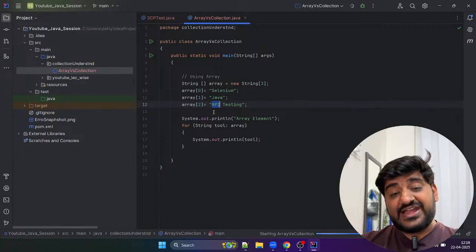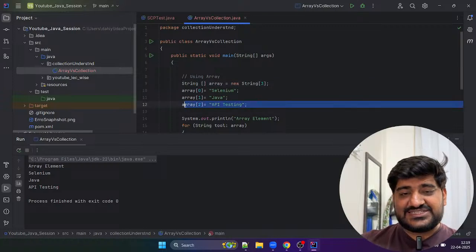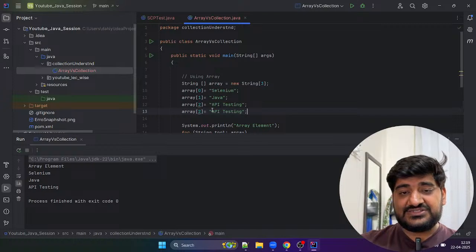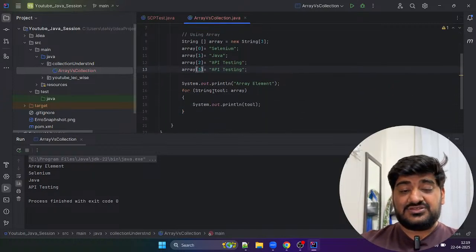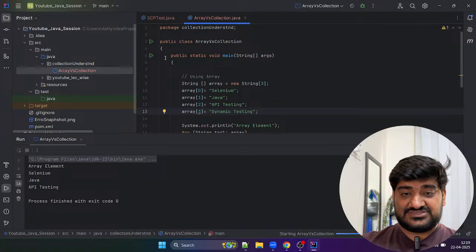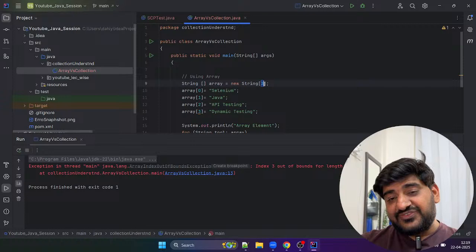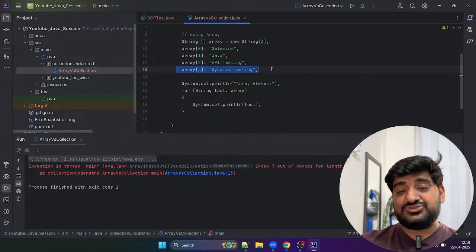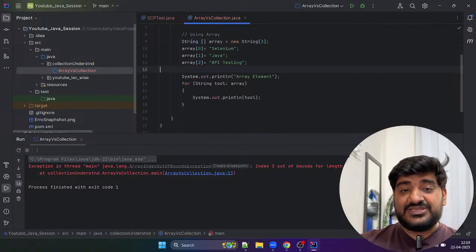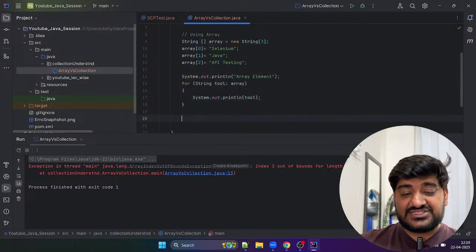If we want to add a value at index number 4, it is not possible, right? Let's say intentionally I have added this. Dynamic testing, I'm just adding a text. You can see the ArrayIndexOutOfBoundsException. We need to define the size first, and only then the values can be added. So this approach will be countered by the Java collection.